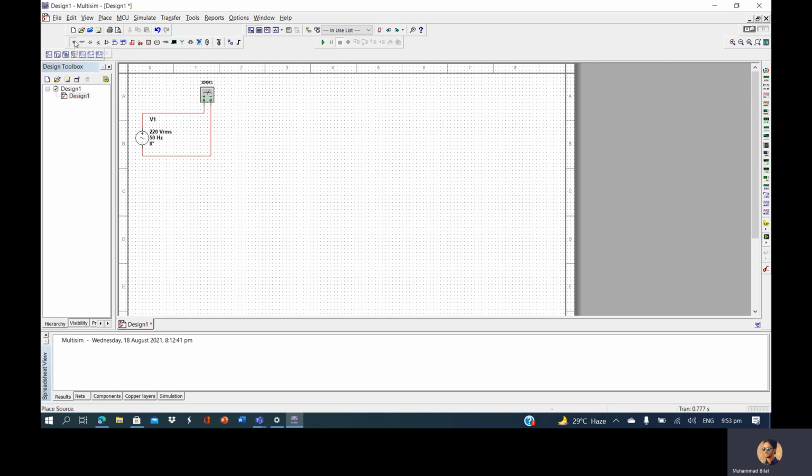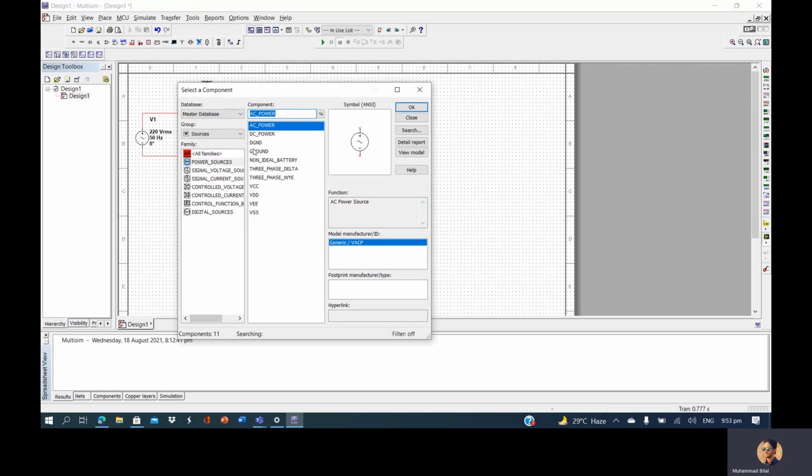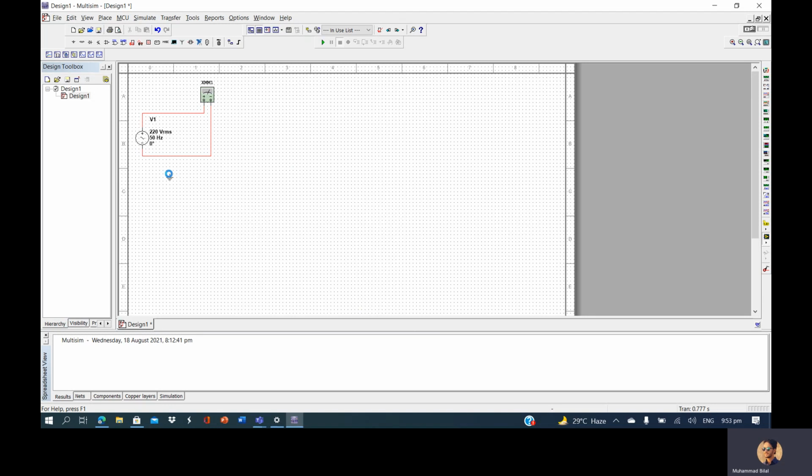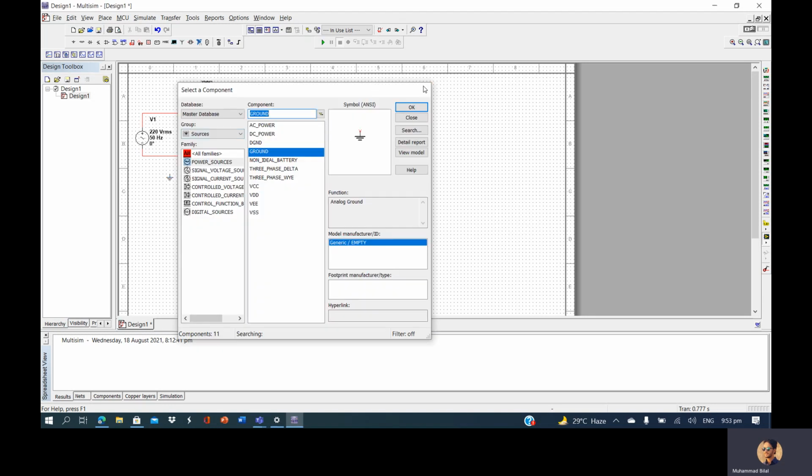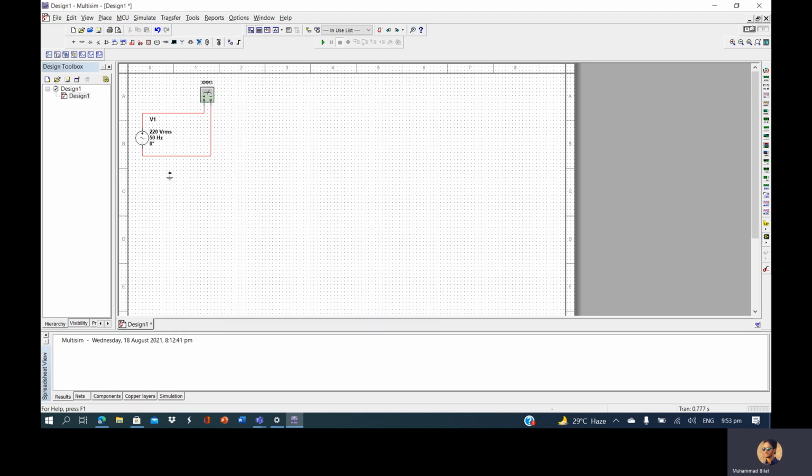We will simply click on place and go to sources. In the source column, the ground is also available. So we will click on that and place it over here easily. We will wire it up with the components, connect it with the ground, and simply run it to see whether it is working properly or not.